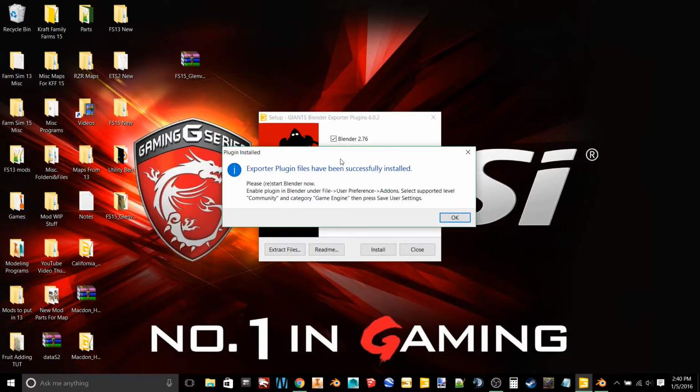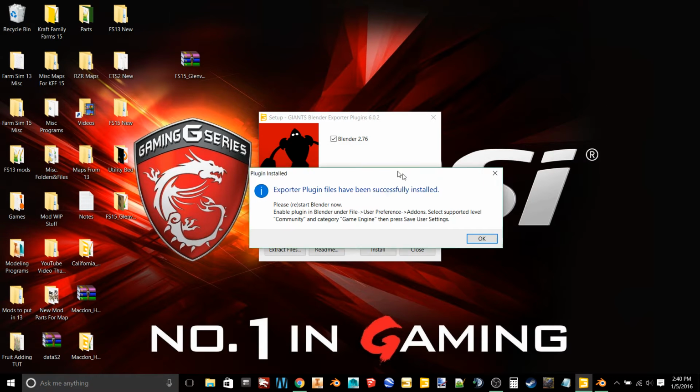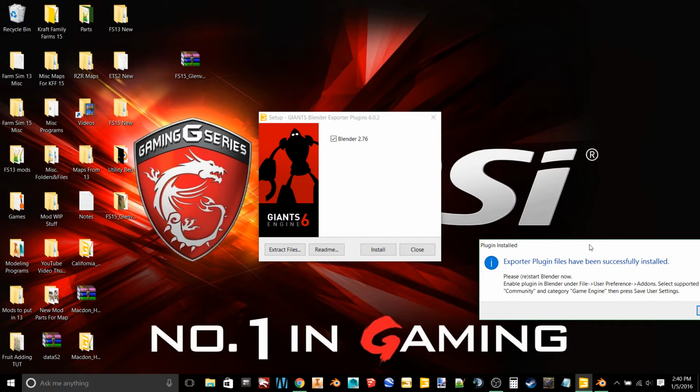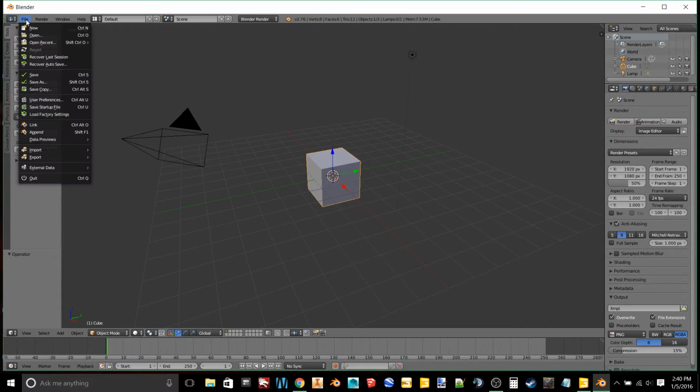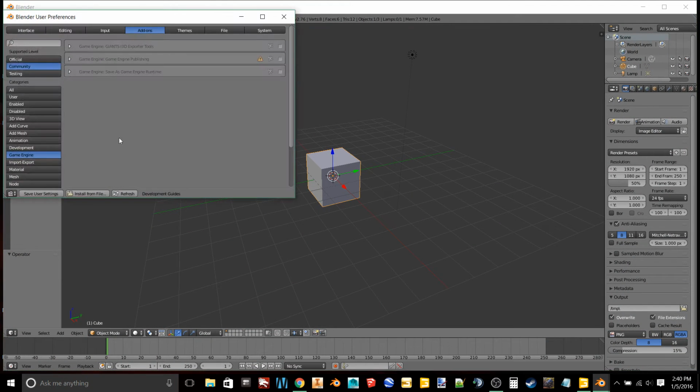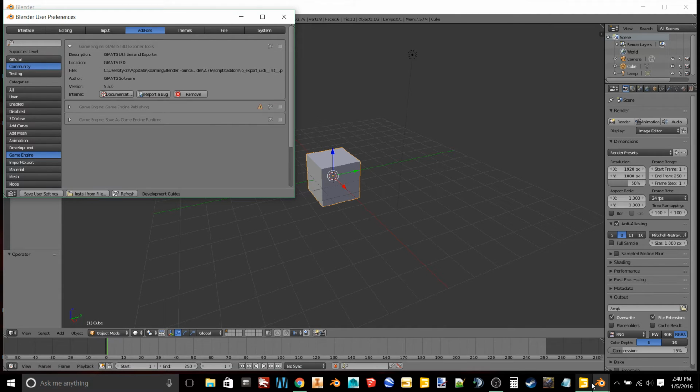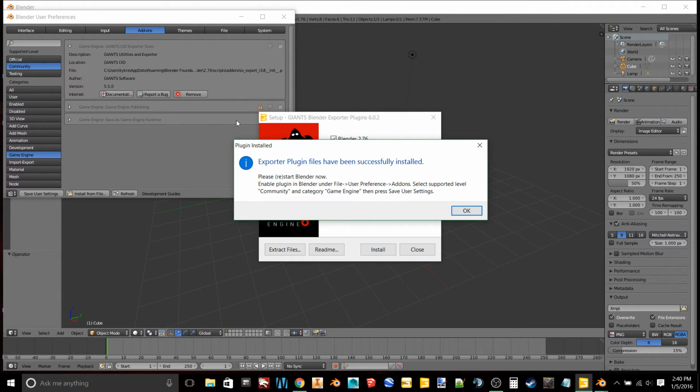and follow through. You'll want to click install on this screen, and then this tells you where to go. So we're going to follow that. So I have my Blender open. So you want to go File, User Preferences, and then you want to click Add-ons, click Community, click Game Engine, and then you just press Save User Settings.